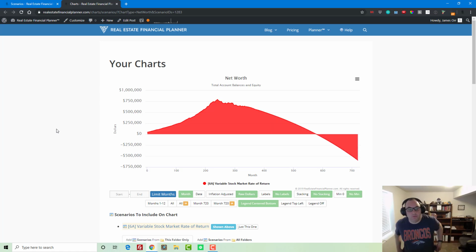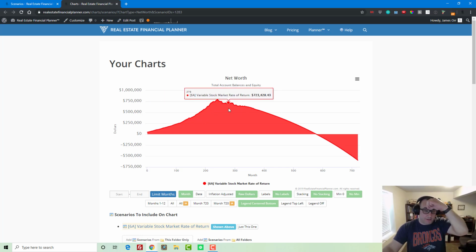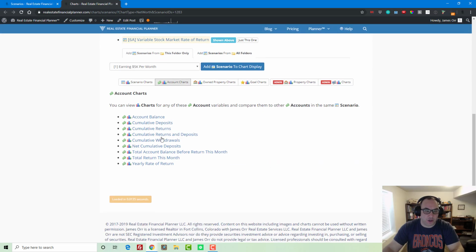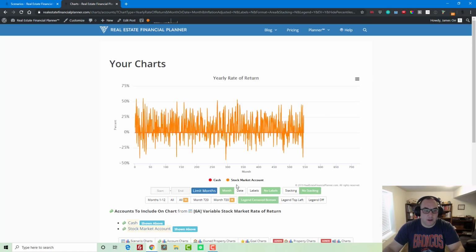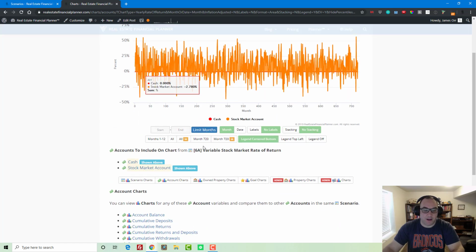Whoa. So what's super interesting is you can now see that it's no longer this smooth curve because the return you're getting from the stock market is variable. And I'll even show you this. If we go and look at the account charts and we look at the yearly rate of return, it is now random. Before, it used to be this fixed number at 8%. It was a straight line. In fact, I'll show you.